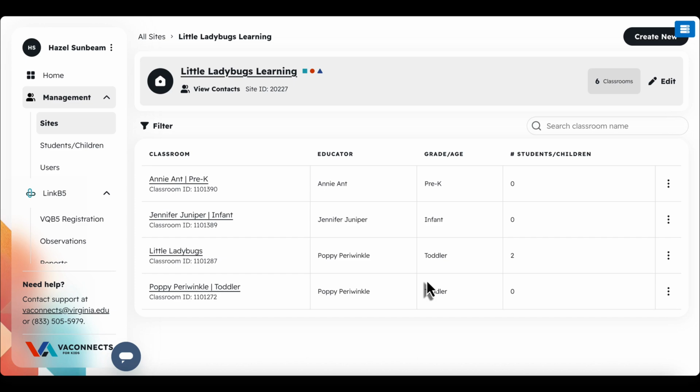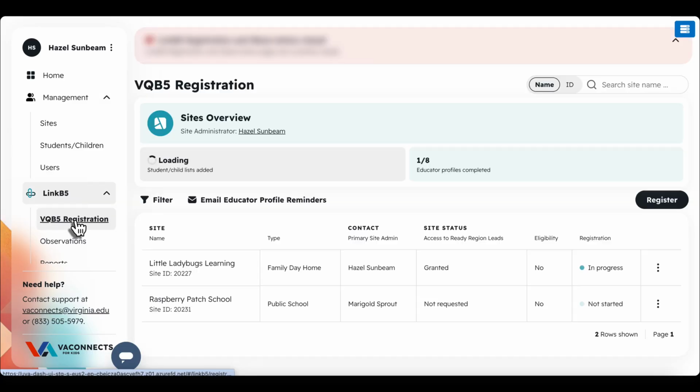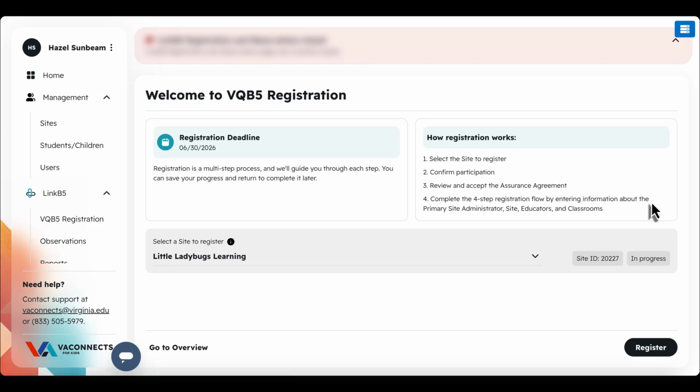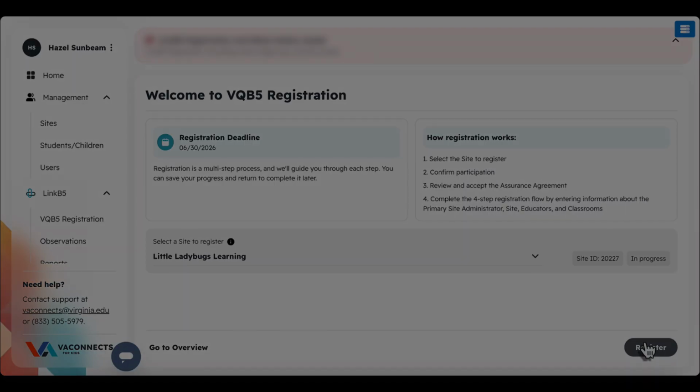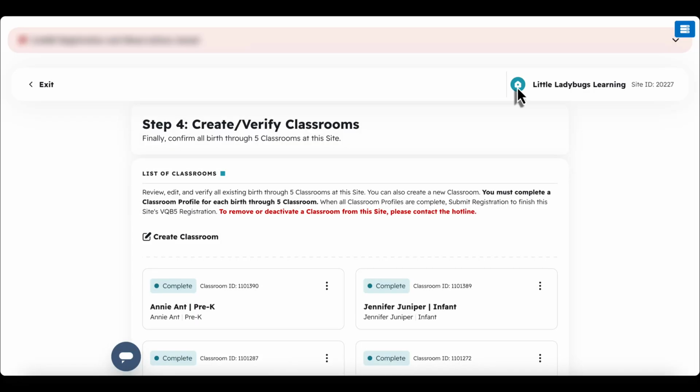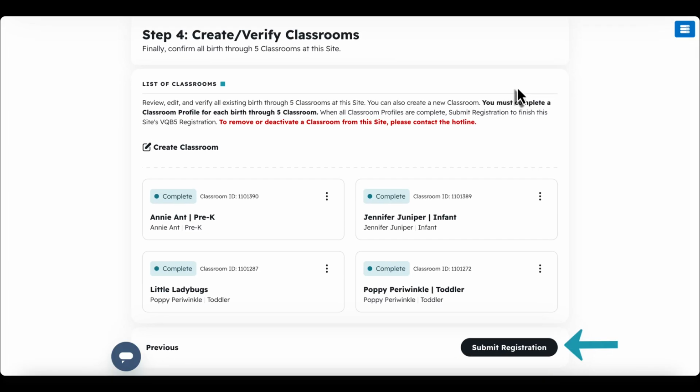Return to the 4-step registration flow when you are ready by clicking VQB5, then VQB5 Registration. Then click the Register button. Make sure the correct site is selected in the drop-down and click Register to continue your registration process. When you have completed all 4 registration steps, click Submit Registration to finish your site's VQB5 registration.